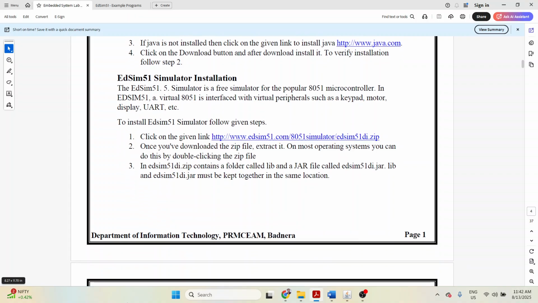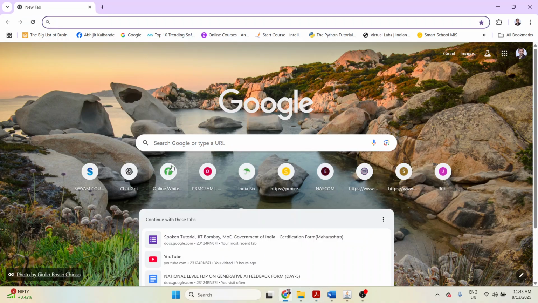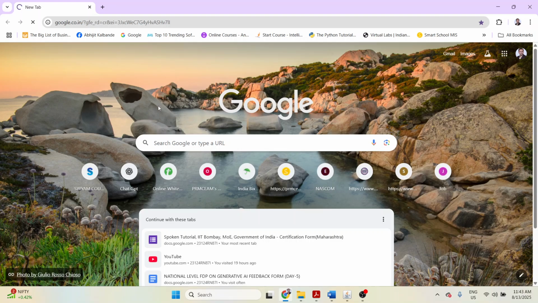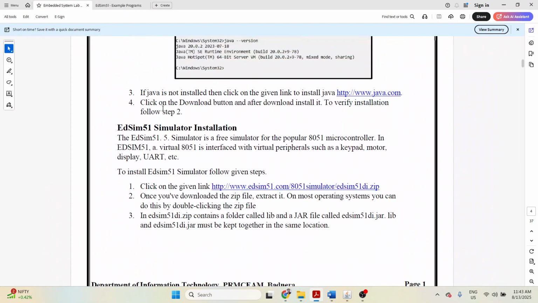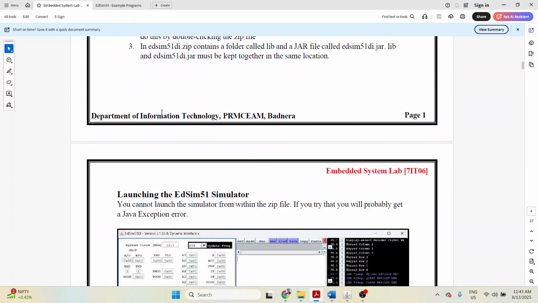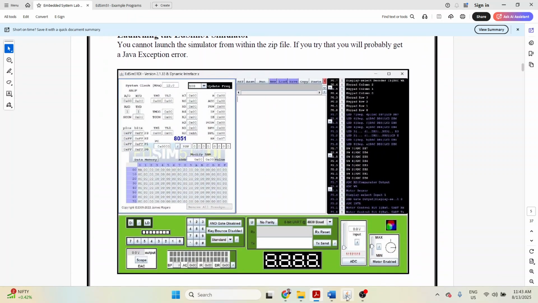Just go to Windows and search on Google for the 8051 simulator, and run it one by one. So for the 8051 simulator, you just have to note it down, and accordingly you have to download the simulator. Okay. After downloading the simulator, it will look like this.